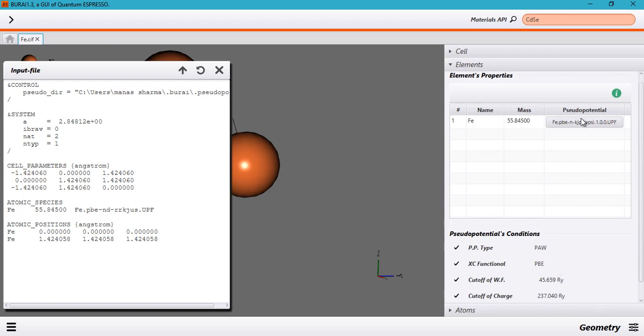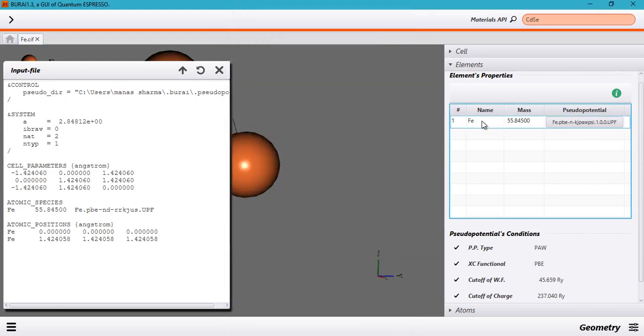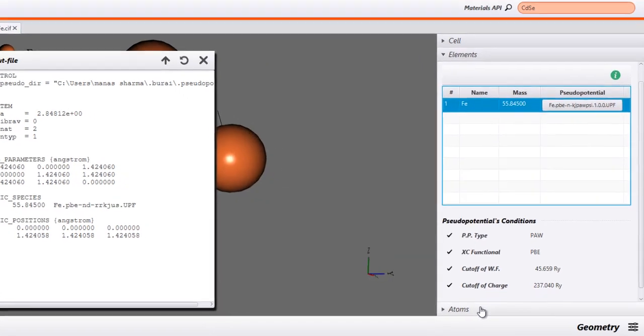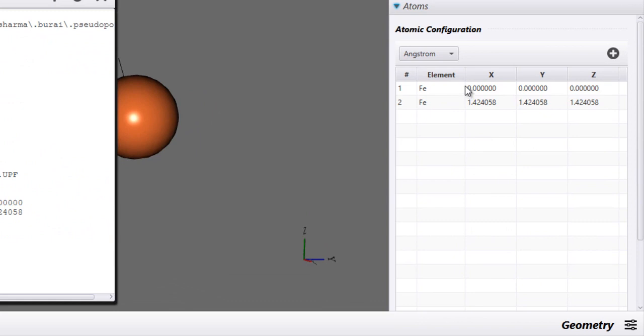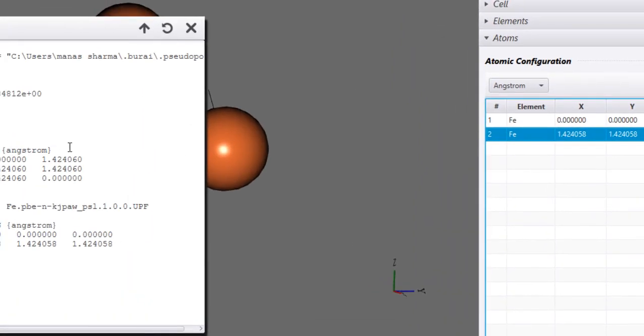Basically it is used to pick up a pseudopotential of your choice. All right, and then we have the atoms tab. This is basically useful for specifying the atomic positions. You can specify the units in which you are going to be specifying your atomic positions, and then just edit these values right here. Whatever changes you make here will get reflected into the input file.